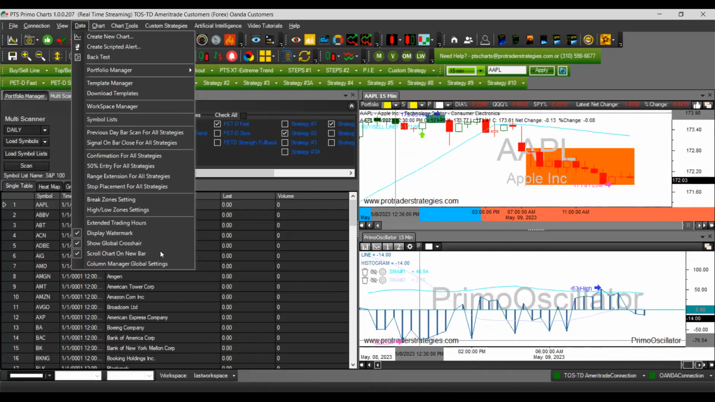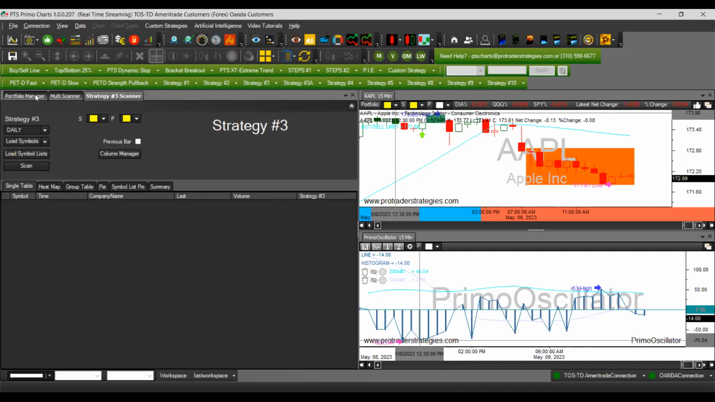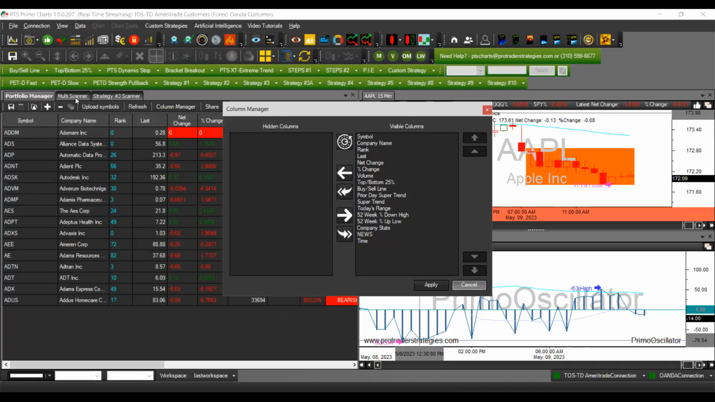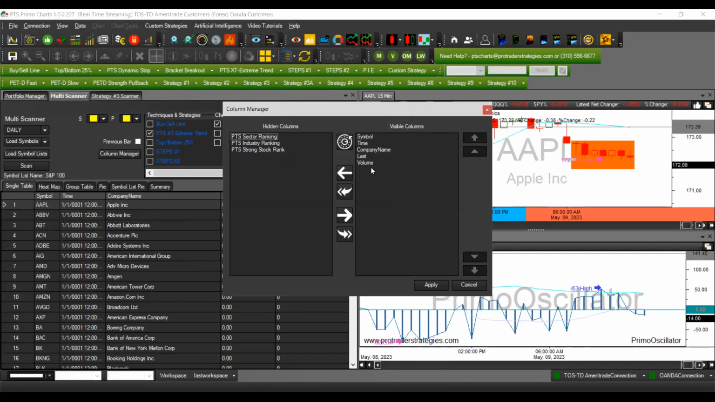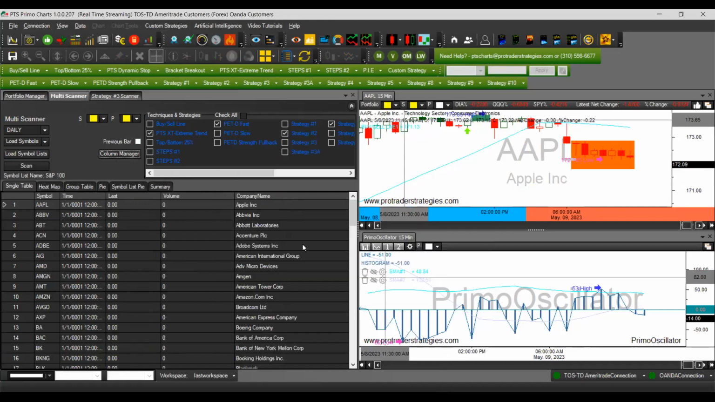And the column manager global settings. On the multi-scanner, you have a column manager. Each one of the scanners, whenever you open them, is going to have a column manager too, and the portfolio manager. The column manager is so you can hide or show columns on your multi-scanner. For example, if I don't want the company name, I can move it out of the way and apply it, so I don't have the company name. Again, move it back and apply it, then I will have the company name.